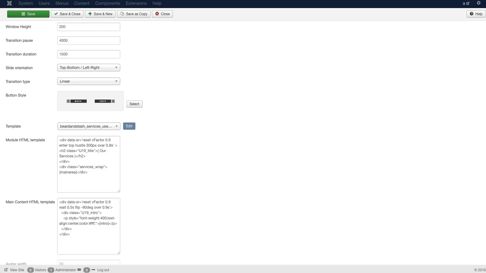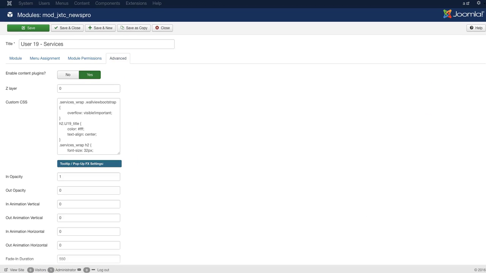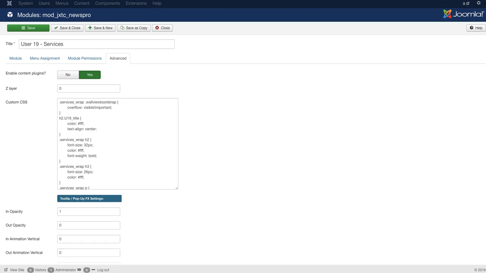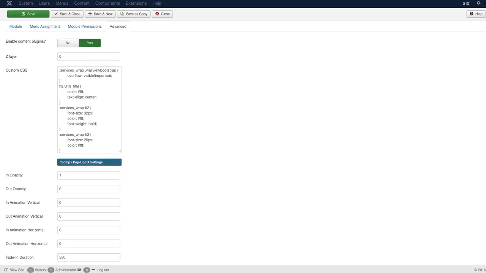And for this one, we just have our services H2 here. Then we have our main area. This main area is what calls in the main content HTML template here. And then we're just calling in the intro from the article. And then over here under the Advanced tab, this is where all the CSS is loaded in. So as you see with the News Pro module, you don't have to really know a lot of code or go into the back end to go ahead and edit it.